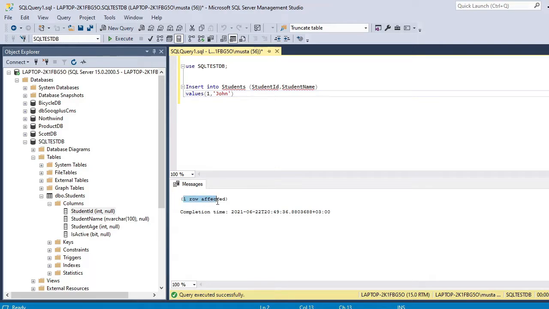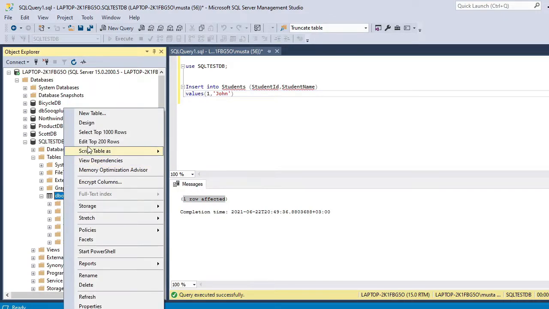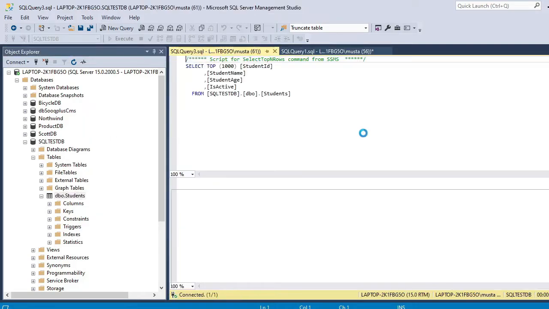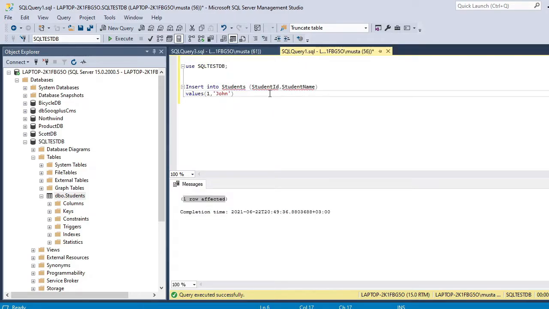One row affected. This means that we have inserted successfully one row. Let's go and check. Right click, select top 1000 rows and see. This is our data. Here it is null and here it is null because in our insert statement we just mentioned this column and this column.